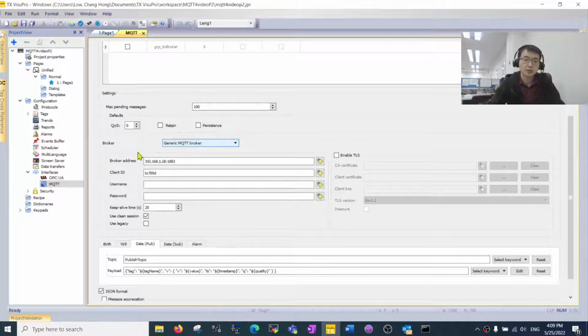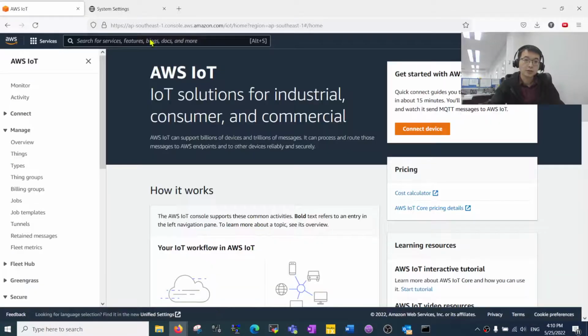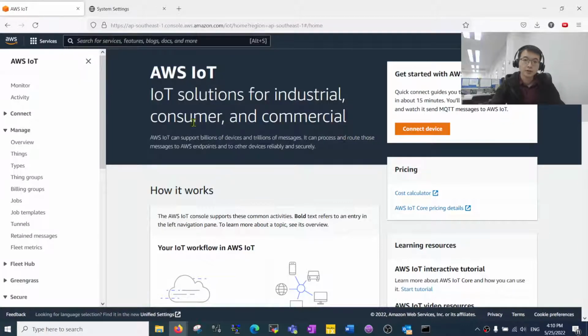You can go to your MQTT page. You can see the various managed services options. We can go to AWS, okay, and you require a few pieces of information like your host and your certificate. So now where to get this? Let's start by going to your AWS homepage for your AWS IoT. I don't need to teach you all how to create your own account.